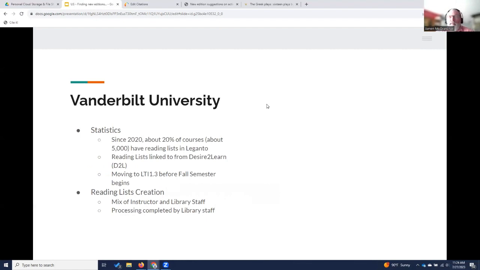So at Vanderbilt, we have been using Leganto since 2018, I mentioned that earlier, but we really didn't start loading all of our courses until 2020. Since then, about 20% of our courses have reading lists, and these reading lists are linked to from our course management system, which is Desire to Learn, D2L. Currently, we're still using LTI 1.1, but we will be moving to 1.3 by next month.